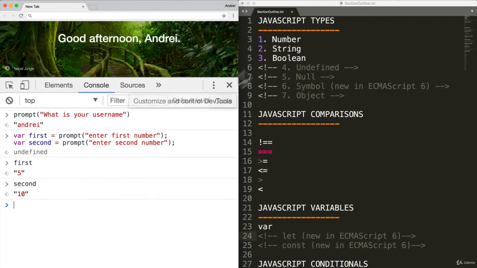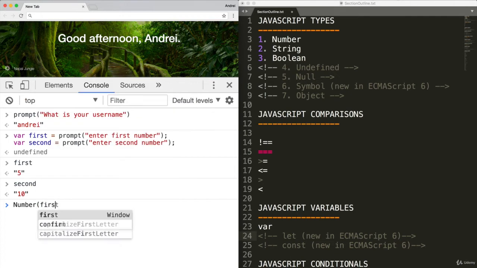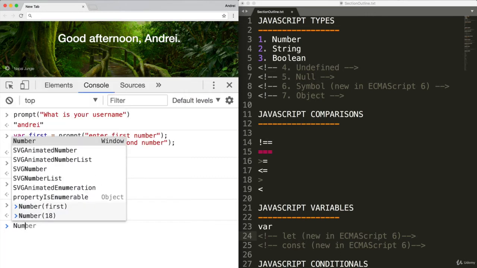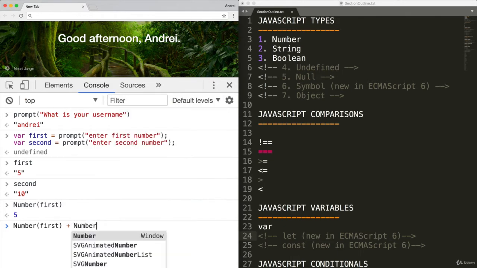So there's a cool trick to change a string into a number. And all we need to do, and this is just syntax we need to remember, is Number, and then we'll do first, and that will give us 5. So all we need to do now is do Number first plus Number second, and we'll get the sum of these two.